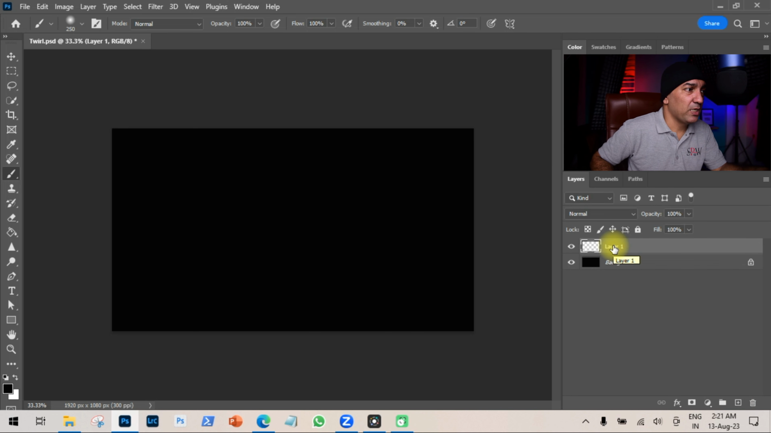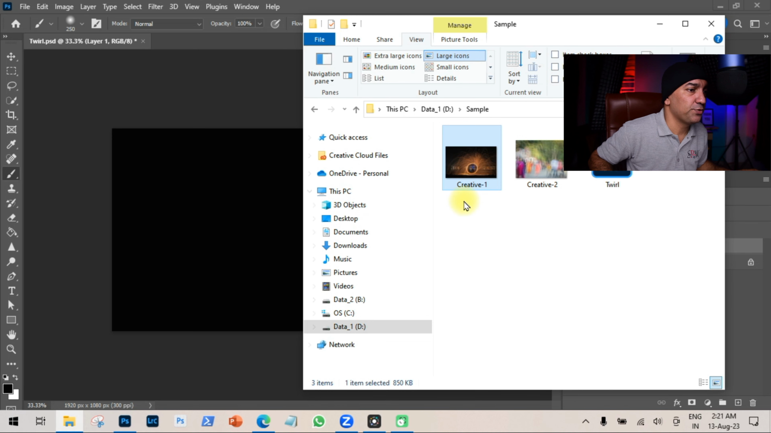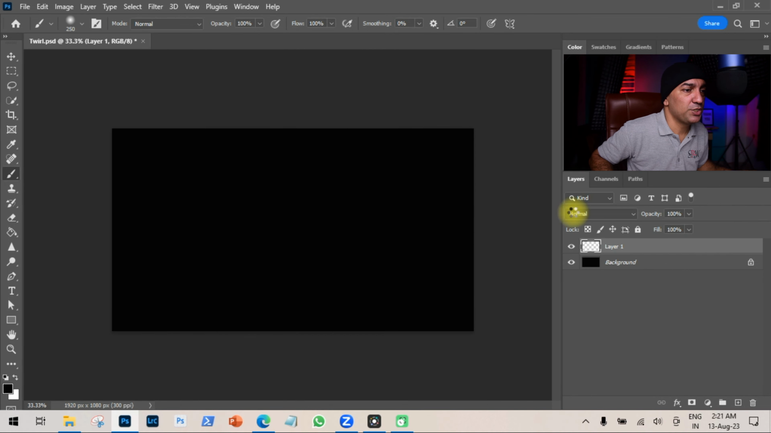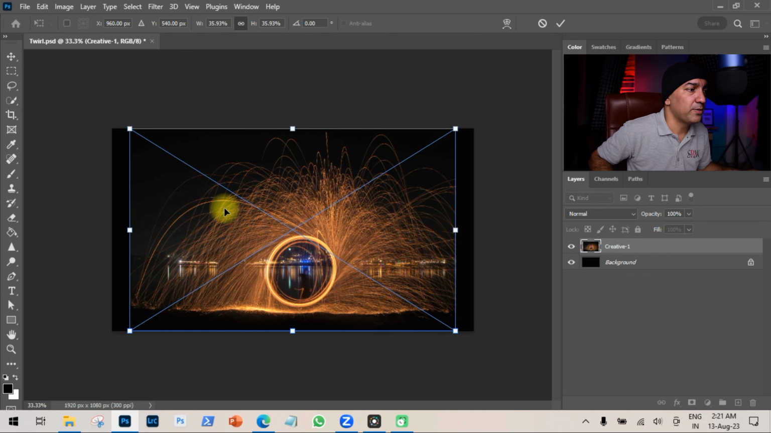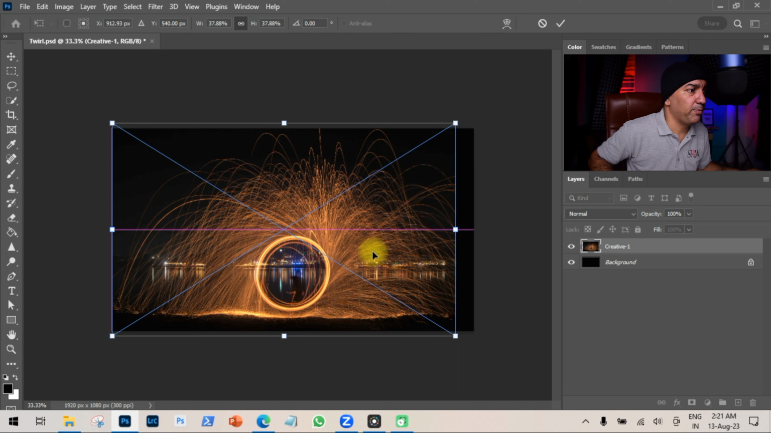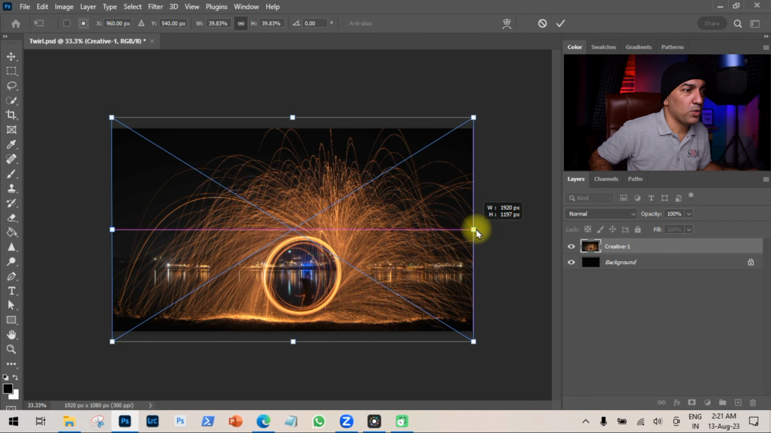So what we can do is insert our image right onto this layer. I have an image ready for this tutorial, and I'm going to insert this image on this new layer, and we'll just expand this image to cover the whole canvas. Once you do this, you just have to click on this check button, or we can hit the enter key to commit the changes.